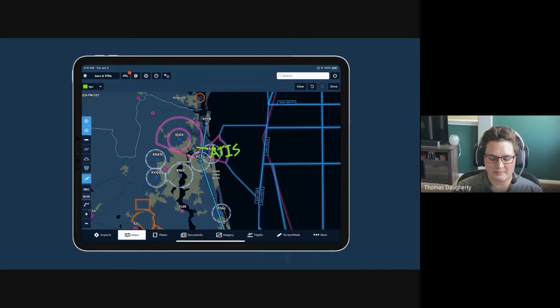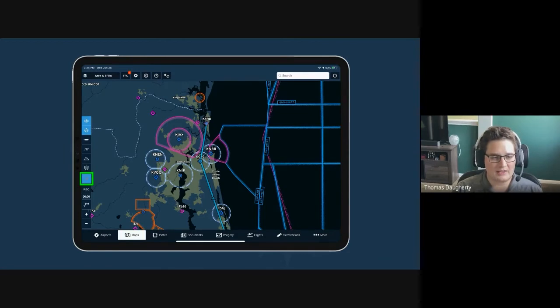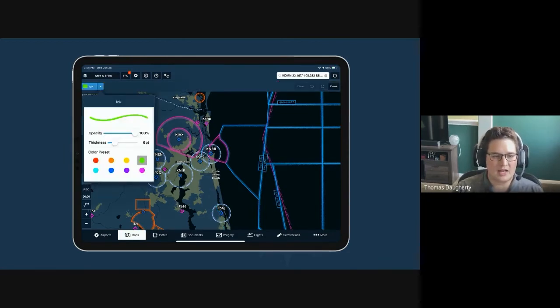If I need to get rid of any of those notes, I can just hit the clear annotations up along the top there and clear any of my notes off once I've got them all written on. If I don't happen to have an Apple Pencil, I can hit the little annotations icon along the left-hand side, and that'll allow me to do the same thing just by using my finger to draw along the screen.